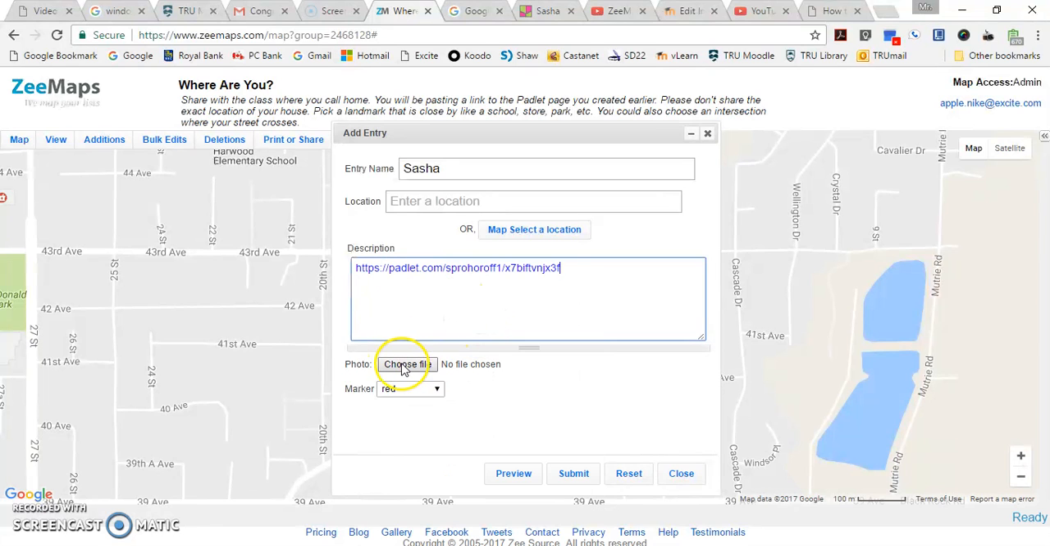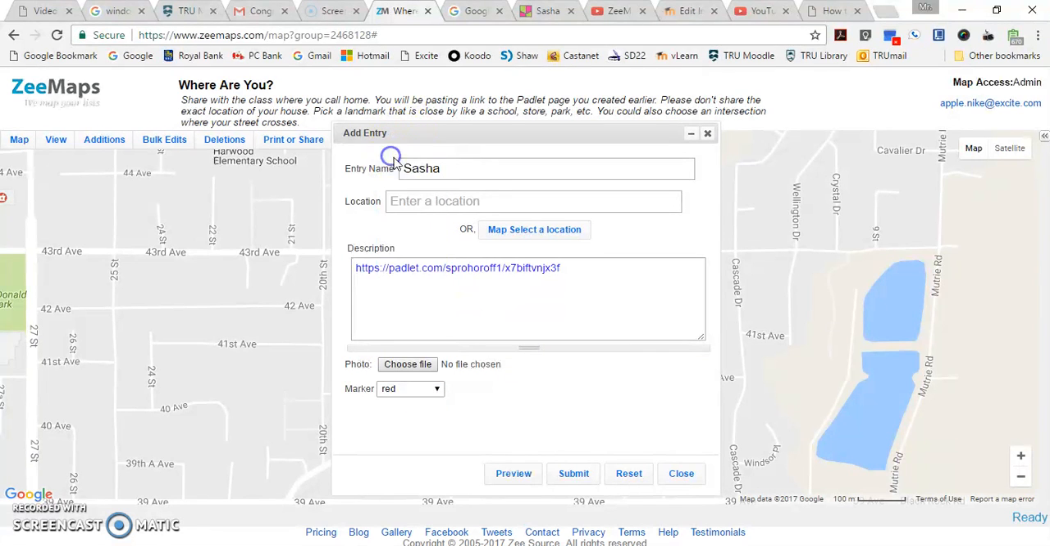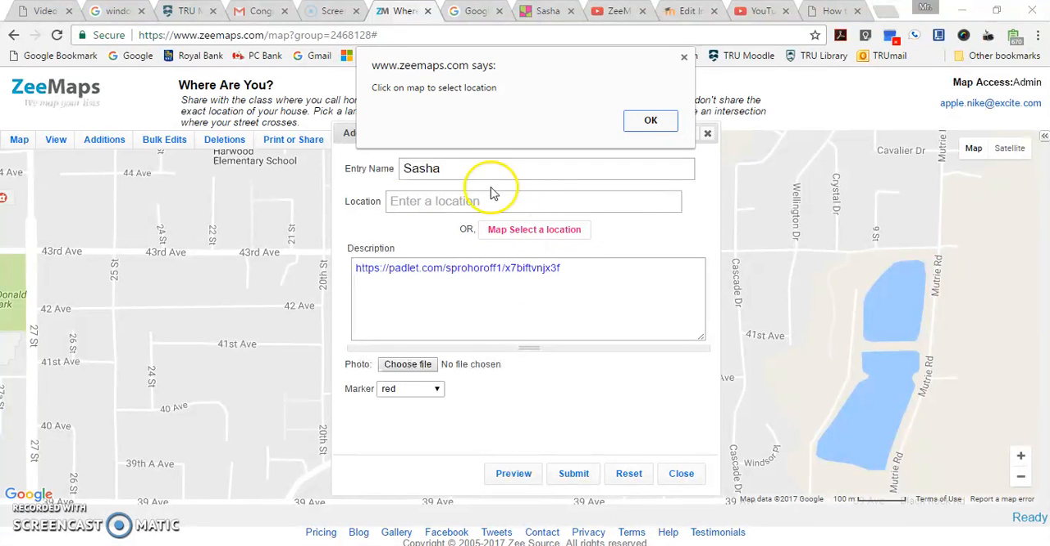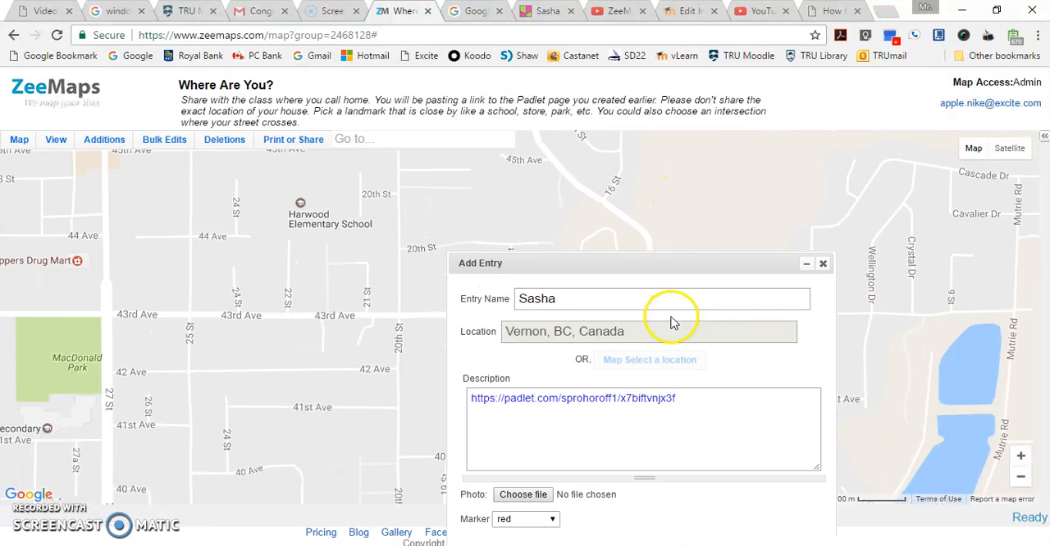Alright, if you want to add a photo of yourself, you maybe have a picture of your face somewhere, maybe you have an avatar that you've created, this would be a good place to add that. You can choose the color of your marker. I'm just going to keep mine as red. And then we need to select a location. And it says click on the map to select your location. So I said 43rd and 17th, right around there. That'll be my location.